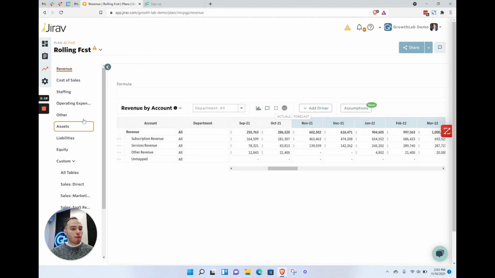Moving down, we have our plans. And the plans, regardless of what level of Giraffe you have, the plan section is going to be primarily the same outside of the Enterprise Edition, which is going to have your bookings and customer section up here as well. However, when we look at this, we're going to have the revenue, COGS, staffing, OPEX, other, and then your balance sheet sections. And everything from revenue to equity, think of that as your actual linkage to your financial statement.